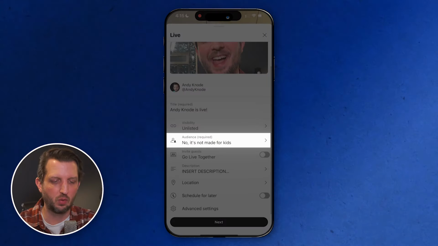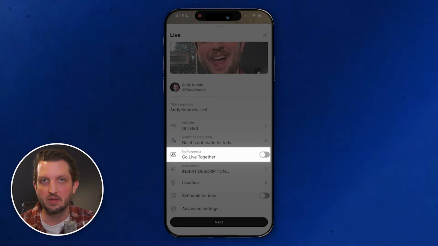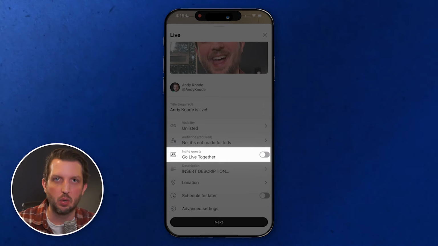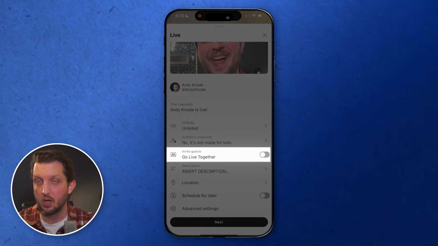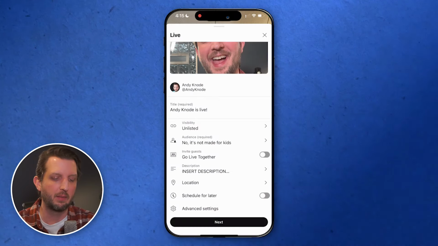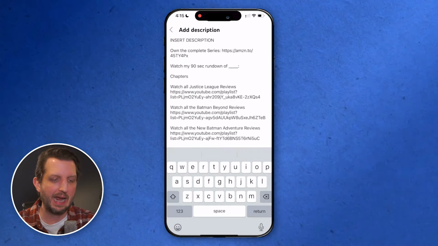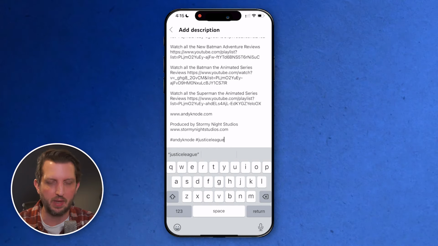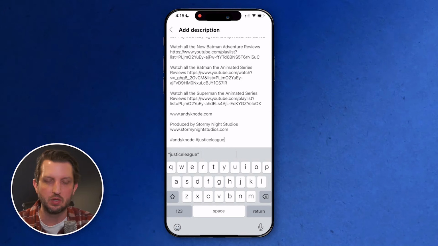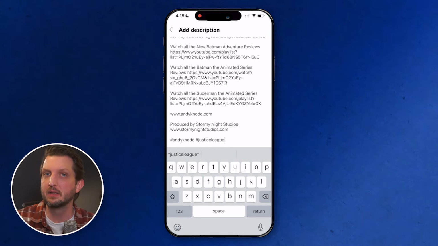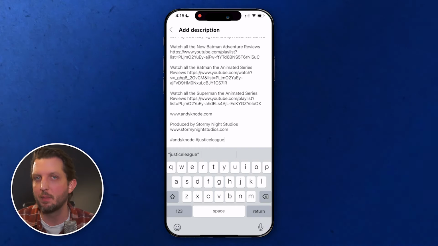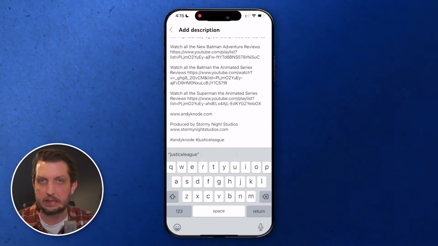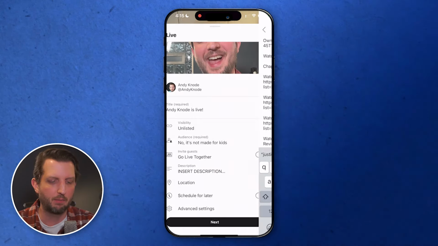You can say if it's made for kids or not, and you can invite guests. This is a nice feature. It'll give you a link to send to a friend or somebody else you want to go live with, who will also be in your feed, and you can give them the option there. And then you can add a description. Now I've got a couple of default things that come up in my description, but if you don't have that set up, that'll be blank. And this is key. You want to add the details about what you're going live about, what you're going to be talking about, any links that you have, all within that part right there.